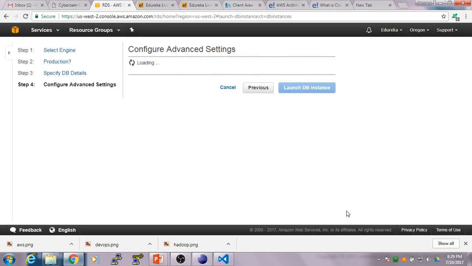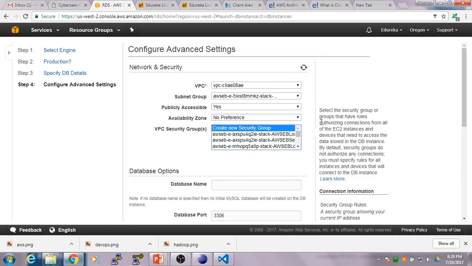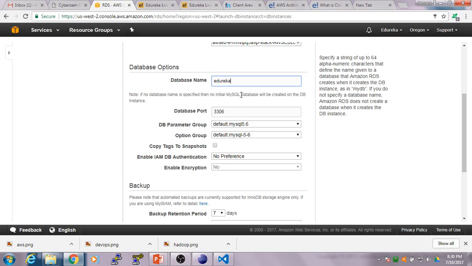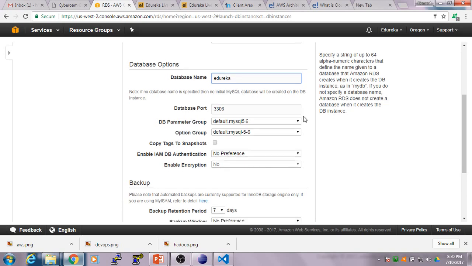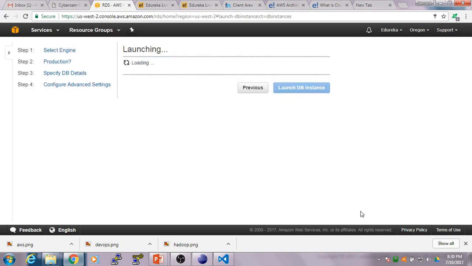We'll click on next step. And we'll create a new security group. And then the database name, you can also put in the database name here. So say you don't want to go there and type in the create database command, you can do it from here. And I think that is it, guys. Nothing else to be configured. We'll click on launch DB instance.